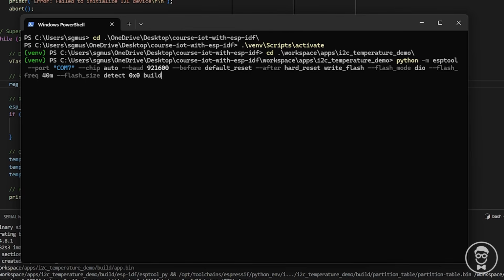Give it a baud rate to flash the device. Tell it to reset before and after flashing. Give it the actual command, in this case, write_flash. We will say dual IO for the flash mode. Set it to 40 megahertz for the flash frequency. And we will set the flash size to auto detect. Then we give it hex 0 for the bootloader. In this case, this is for the S3 variant. Your variant might have a different location or address for that bootloader binary, so be careful with that.